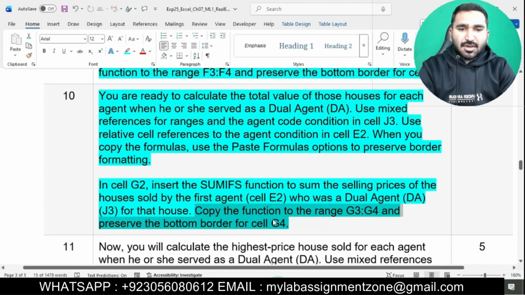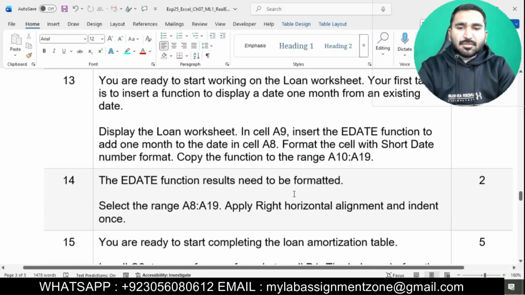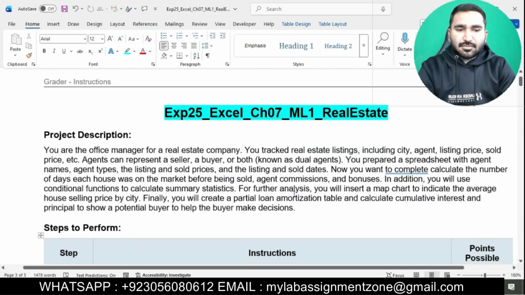The next part of this question is to copy the function to the range G3 to G4. Simply copy this function and go to cells G3 to G4. Go to the Home tab, in the Clipboard group, click on the Paste button, click on the Paste Formula option. Okay, this is good. I have done 10 questions of this assignment in my video. The total number of questions in this assignment is 20 plus, so I have done about 70% of the assignment in my video.